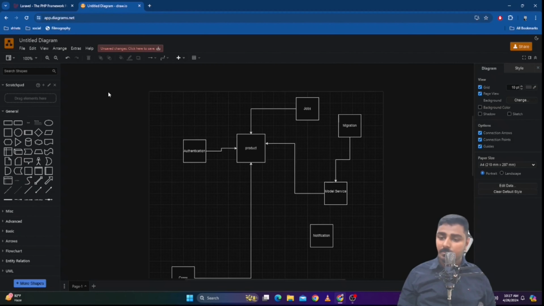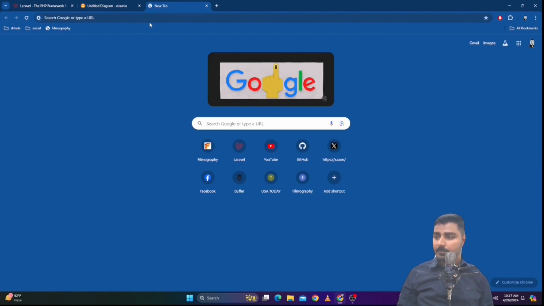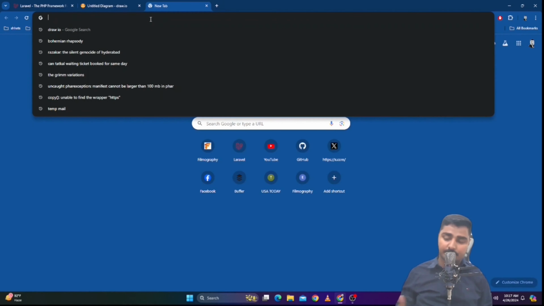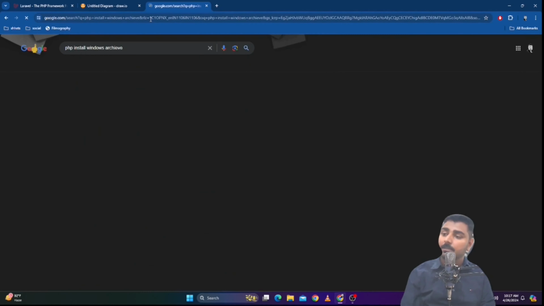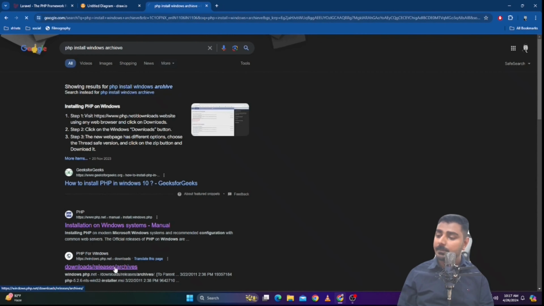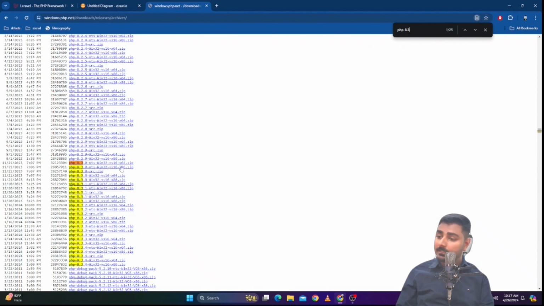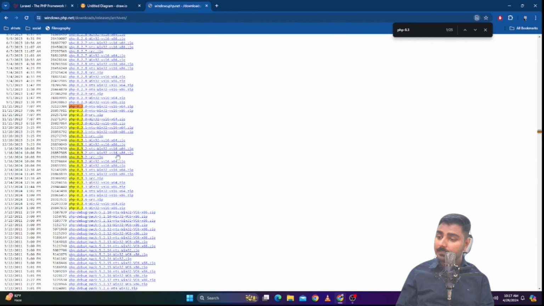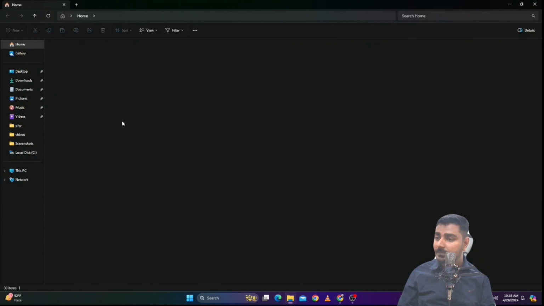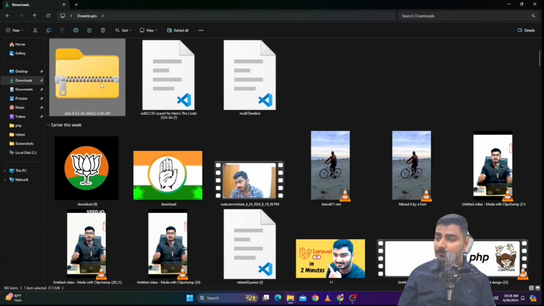First, we need to download PHP. The latest version of PHP is 8.3. Download it for Windows. Let's search for PHP Windows Archive. It will give you this file, and you can search for PHP 8.3. And yeah, you can download for your system. My system is 64-bit, so I'm going with this one, NTS. I have already downloaded this file. I'm going to extract it, so let's copy it.